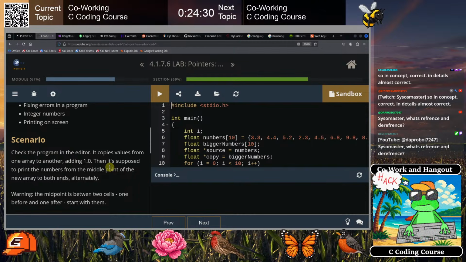What's reference and dereference? So reference, as far as I know, is basically the memory address. So reference is the memory address. And dereference is look at the memory address and get the value.